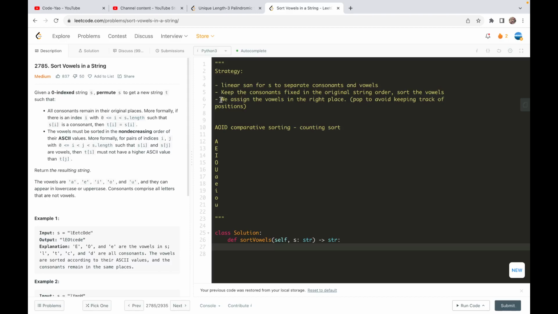For this, there are some technical details. You can do different implementations. Here I'm going to do a sort, but I sort in reverse order. And then I'm going to use pop operations to avoid keeping track of positions for vowels. So this is the first solution format. Let's first finish the coding for this part.